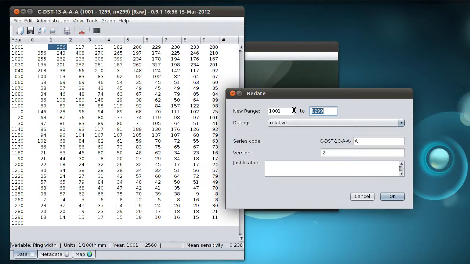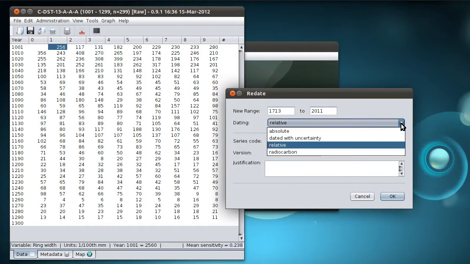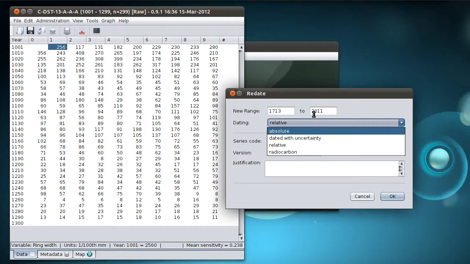Again, a fairly simple dialog. All we need to do is enter in the new range for this date. So assuming this was collected last year in 2011, we can enter the new date in there, and it automatically gives us the new start date for that series. Another key metadata field we have here in Tellervo is the ability to tag what sort of dating this sample has been given.